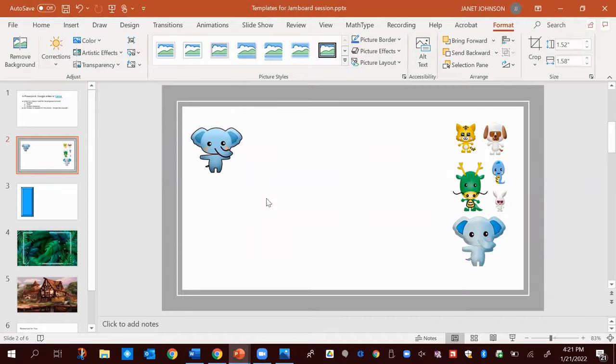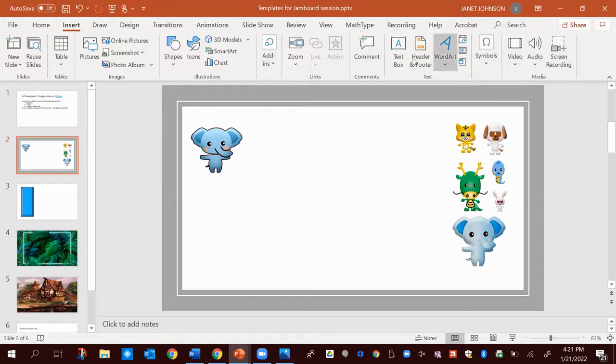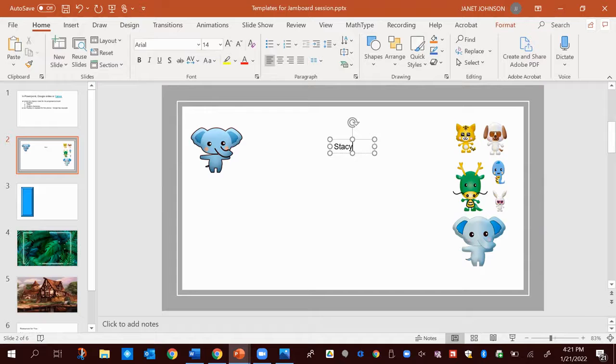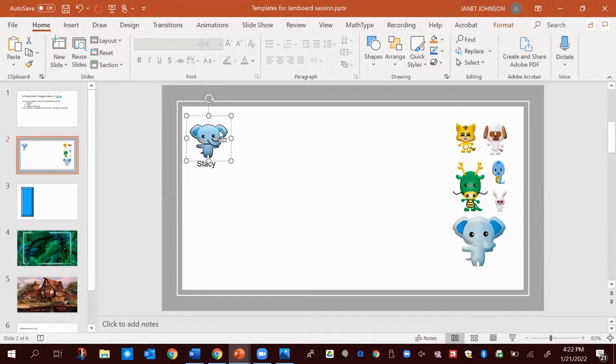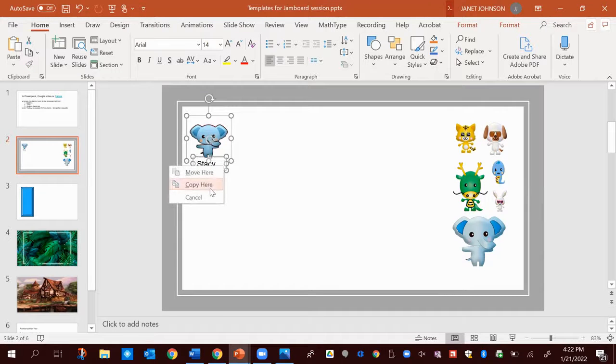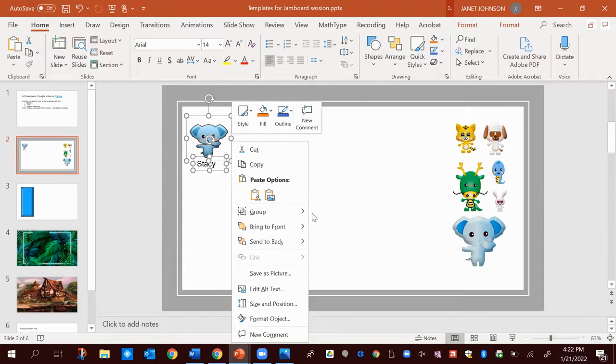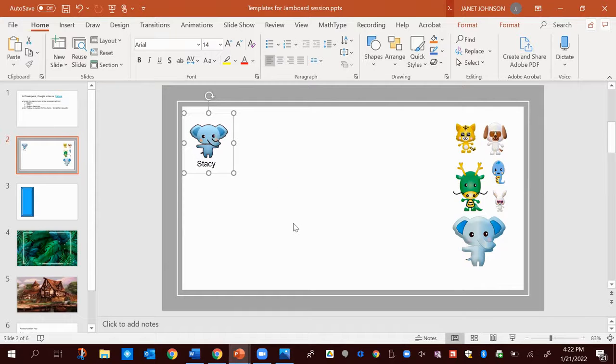Now, yesterday in class, Stacy decided that she wanted to be the elephant. So I'm just going to insert a text box, type in her name. You can easily change your fonts, colors, however you like. I think I'm going to shrink this guy just a tad bit more and then group it. Okay. Now, what's really cool about this, you can continue to build your Jamboard, your progression board within PowerPoint.